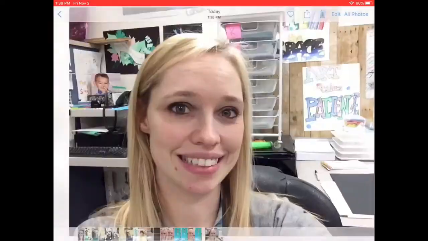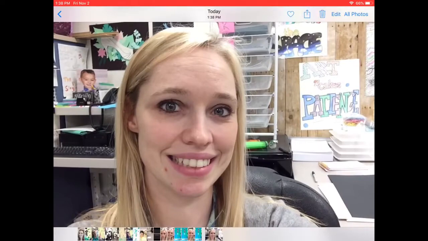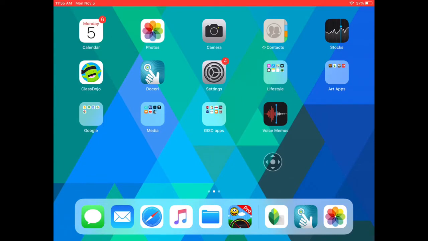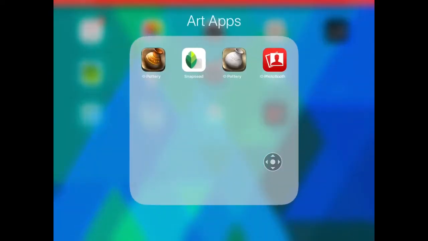Yay, click. And there's my picture. I'm good to go. I can exit the photo app now because it's saved, and I can now open Snapseed. Once you've taken your picture in the Photos app, we're going to open the Snapseed app.